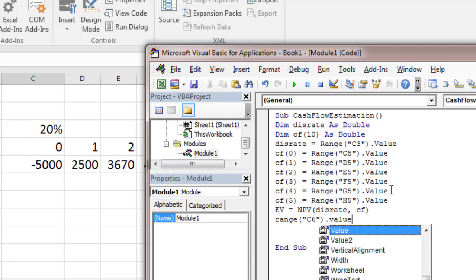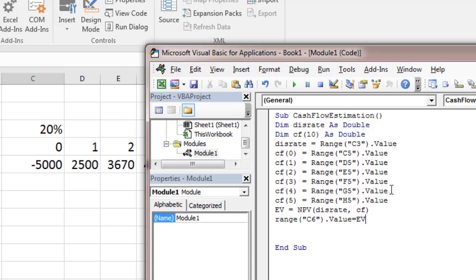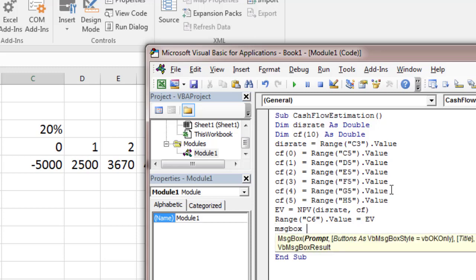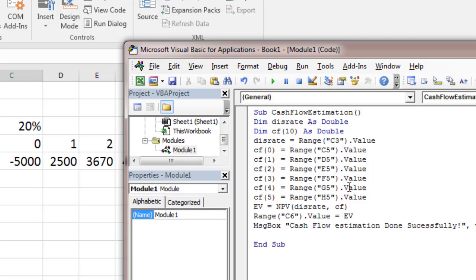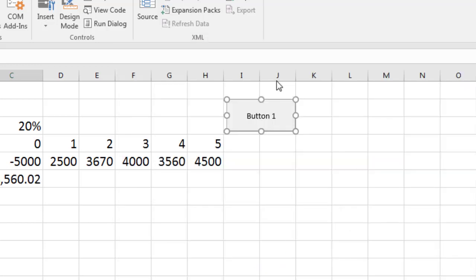Then once it's completed, we can have a message box to display that the cash flow estimation is done successfully. If you want to put a comma and vbInformation also, you can have that. That's it. The code is clear. It's very simple code. Let me run this and see the cash flow estimation message come up successfully.